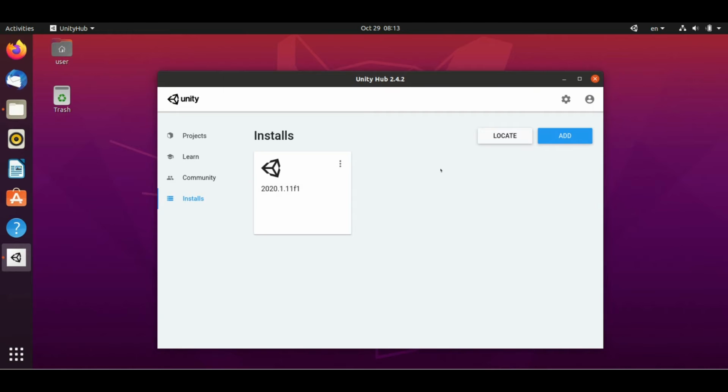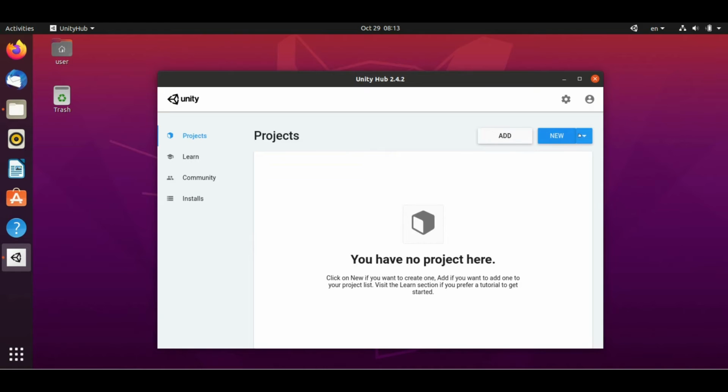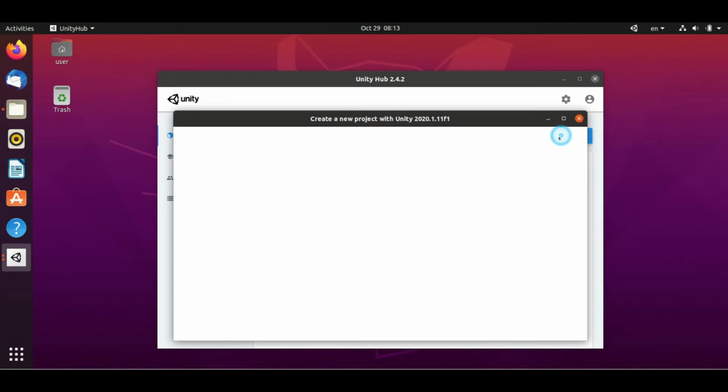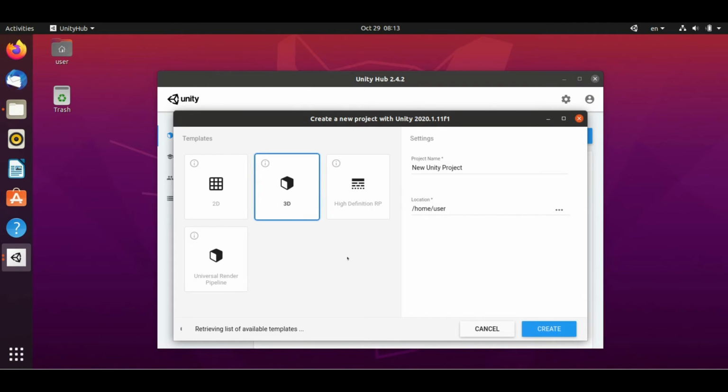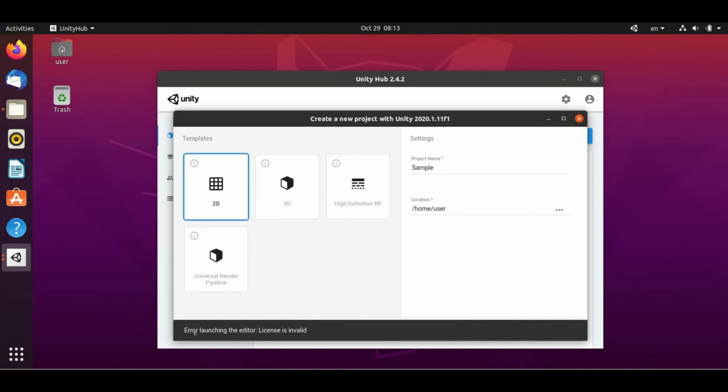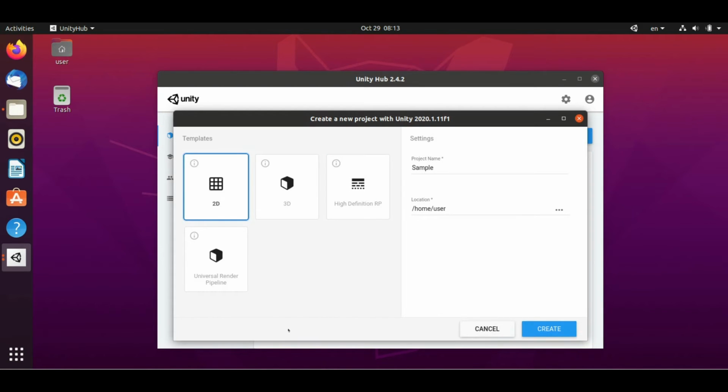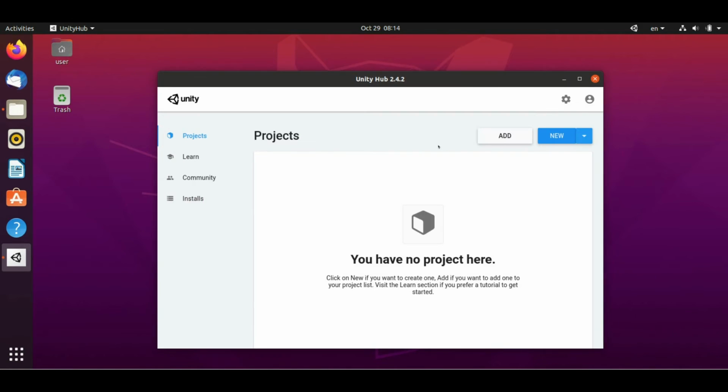But before we can do that, we need to get a license. Since if we try to launch it, like create a new project, it will just say that we don't have a license. Let's see that. We'll do new. We'll select a 2D project and we'll call it sample. Create, and it will tell us, sorry, but we don't have a license. So how do we get a license?